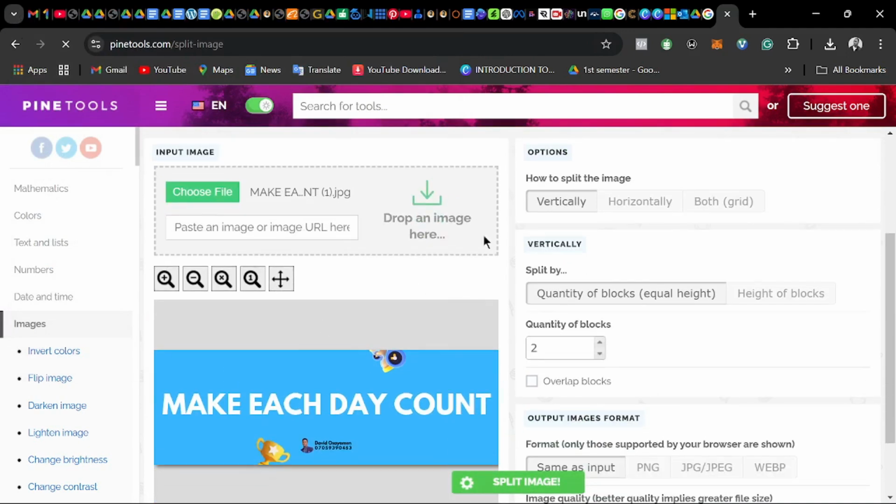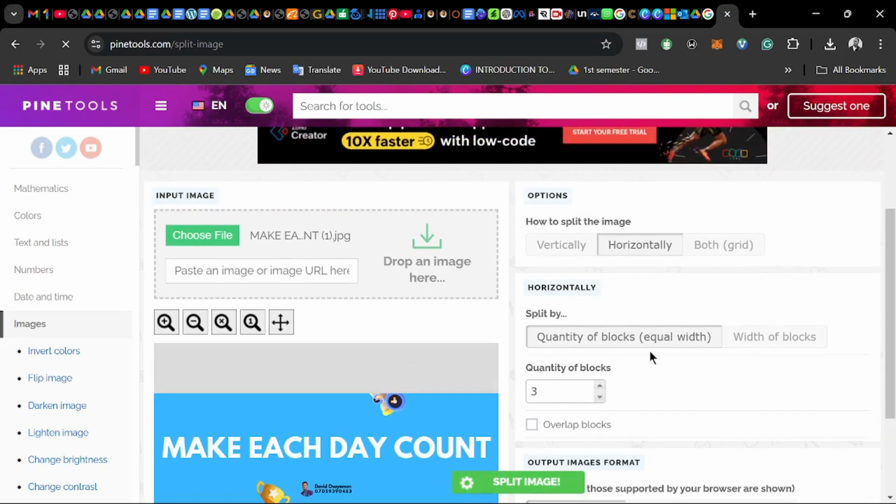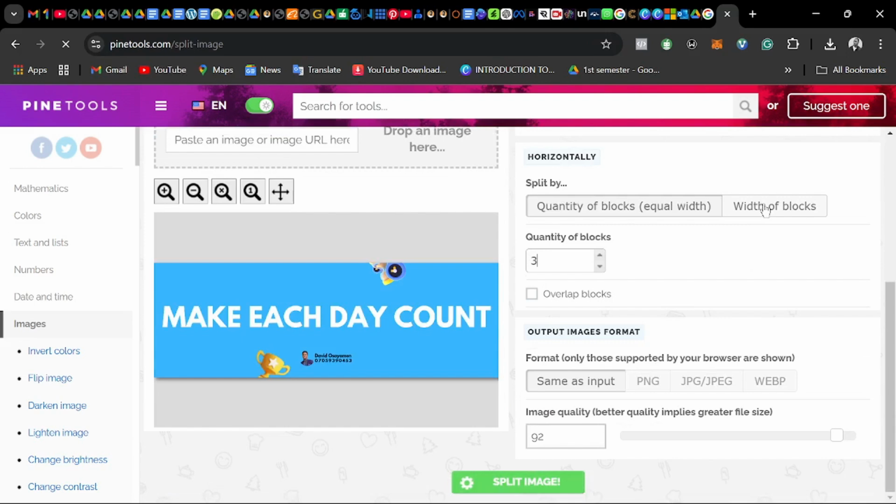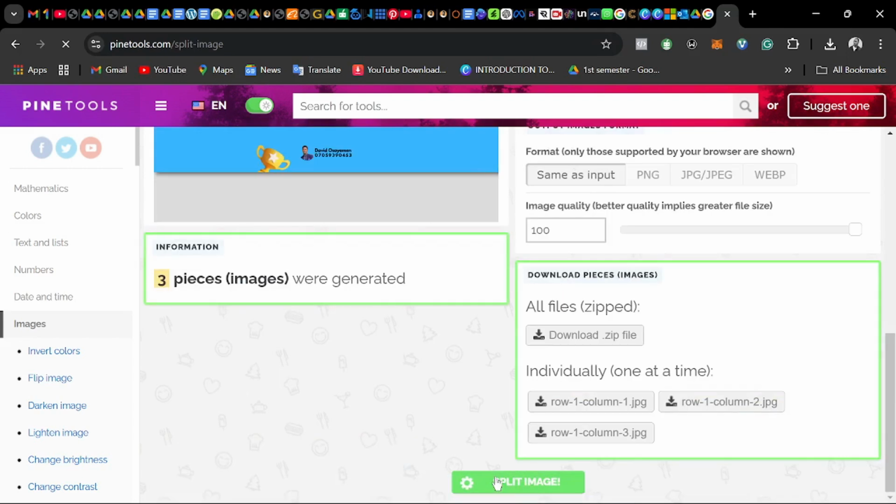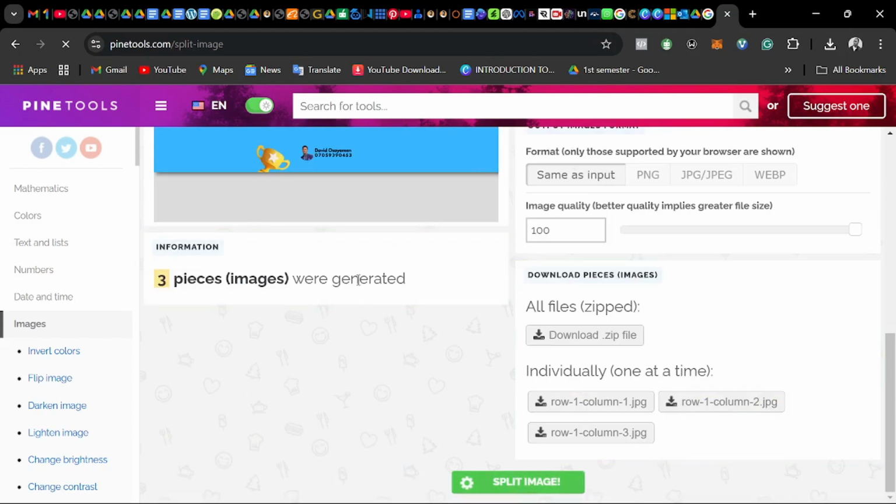So what we'll be doing right here is, how do you want to split the image? So just change it to horizontally, and then into how many blocks? We need it in 3 blocks, so 3 squares. Same as input, so just leave it as that. Then increase the quality as well to 100%. So let's proceed to split image. Alright, so we just did that right now.